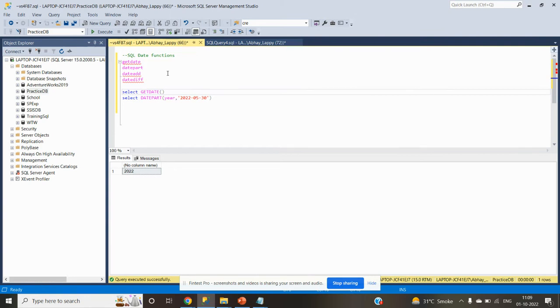Date functions of SQL Server. There are many date functions like getDate, DATEPART, DATEADD, DATEDIFF. We'll see them one by one. As you know, getDate is a very famous one. This function doesn't take any parameter, and if you just do select on this, you'll simply get the current date along with the time.